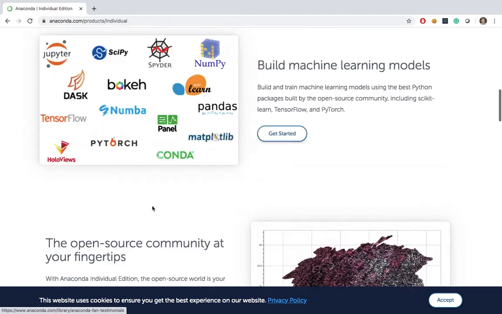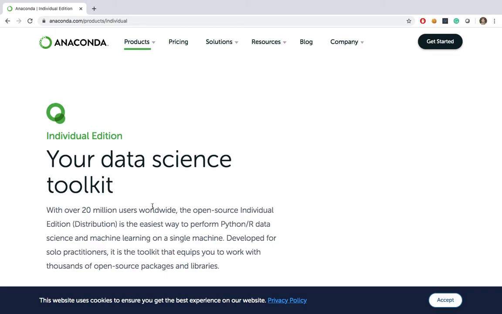And what is Anaconda? Anaconda is a toolkit which is the easiest way to perform data science, machine learning and Python on a single machine.